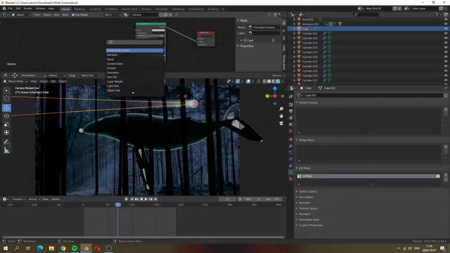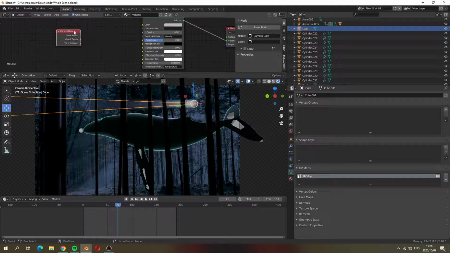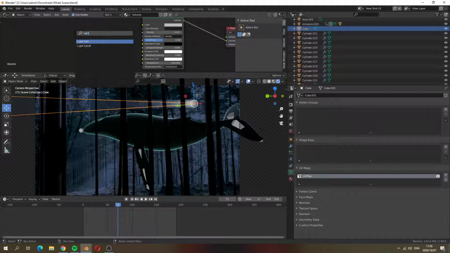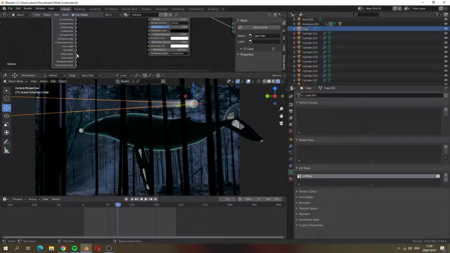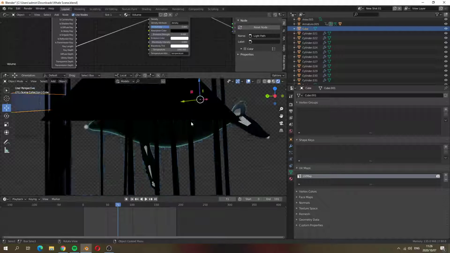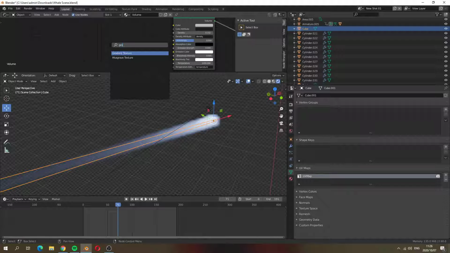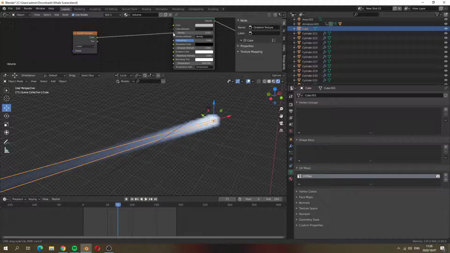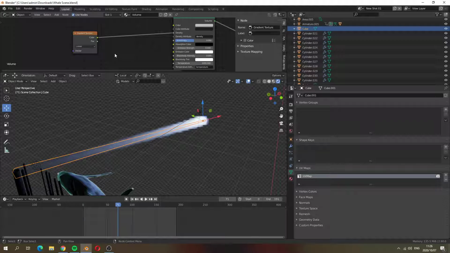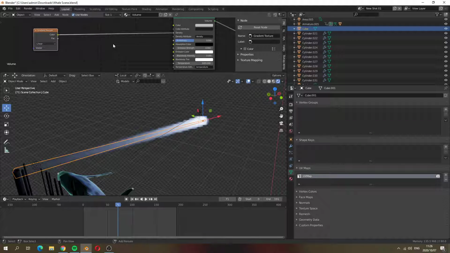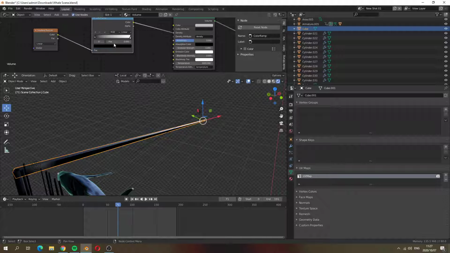Let's try. I'm going to put in a camera data, and no, not camera data. Light path, and just see what happens if I take ray length into my density. Okay, I'm not going to do that. Let's use a gradient. The weird thing with the gradient is if I put a gradient texture into my density, it doesn't really do what I want it to do. So I'm going to use a ramp, and it's going to give me some black areas. Oh, okay, it kind of does what I want it to do.